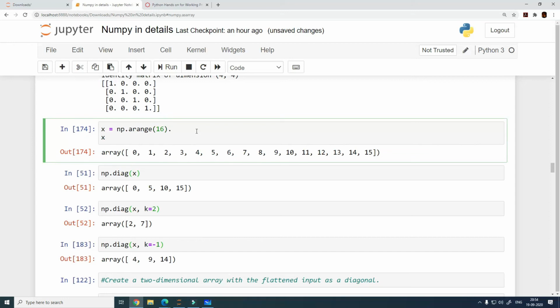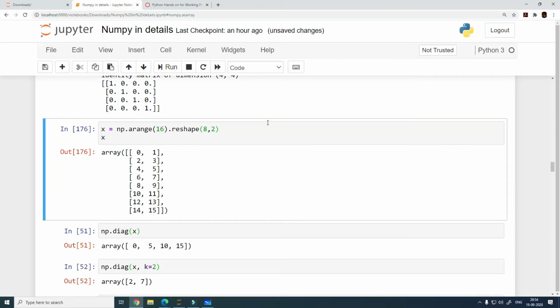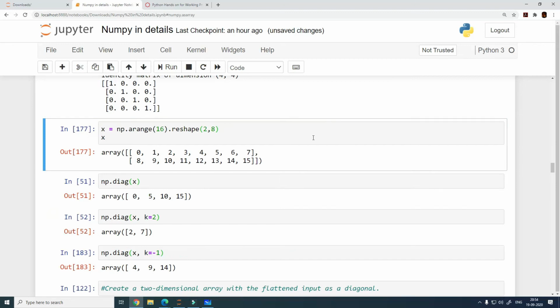What I am trying to do is reshape, and since these are 16 numbers, I can do a 4 by 4. So it is actually reshaping that array into 4 by 4. I can also do 8 by 2, so 8 rows and 2 columns, or I can do 2 by 8. The choice is yours. If you really need to reshape the array, then you can use reshape. And now this has a great practical application. If you need to resize the array, then you can do that. And what is the practical application for this?